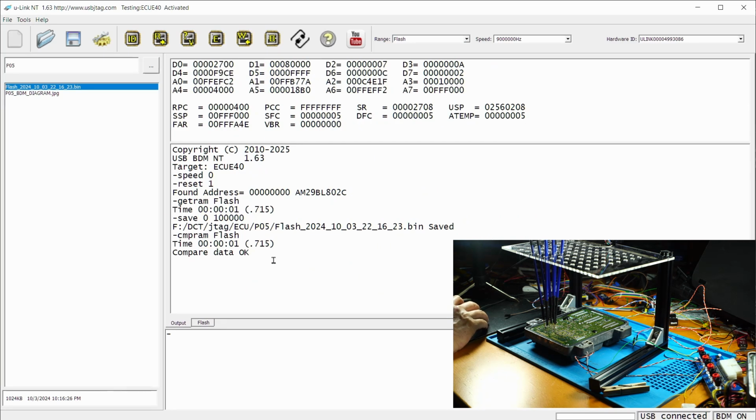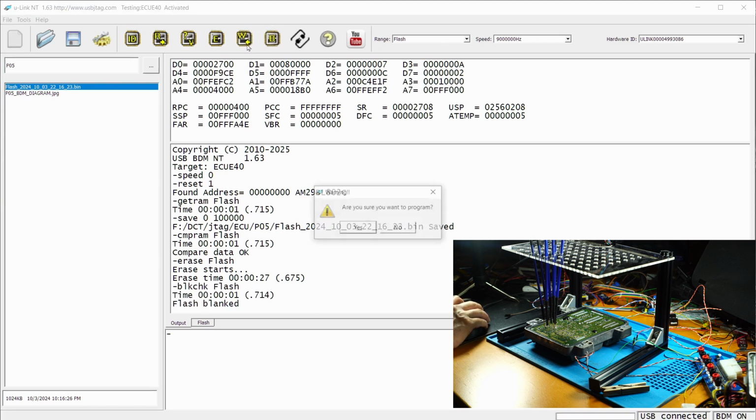Now let's try to erase the flash. So it's erased. Let's try to see if it's erased. Let's blank check. Yeah, it's blank. So now let's program again.